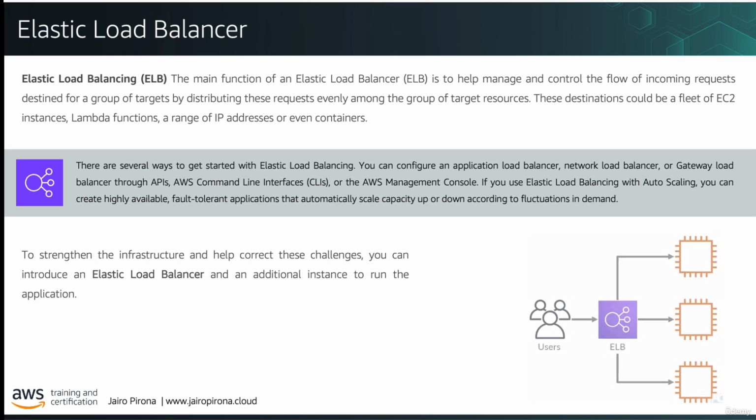As a result, to harden the infrastructure and help correct these challenges, unpredictable traffic spikes and high availability, among others, you should introduce an Elastic Load Balancer and an additional instance to run the application in the design as shown here. As you can see in this design, the Elastic Load Balancer, or ELB, will act as a point to receive incoming traffic from users and evenly distribute the traffic among a larger number of instances.